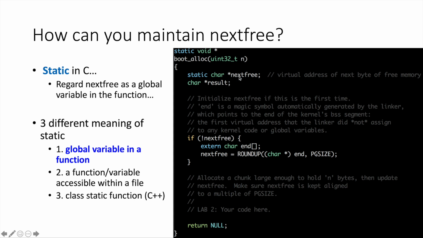So you can regard nextfree as a global variable, but outside the scope of this function, you cannot access this nextfree variable. But within this boot_alloc function, you can access nextfree, and you can regard it as a global variable. So across multiple function calls, the value of nextfree will be maintained, and it will not get reset, because this is not a local variable but a static variable, which means a global variable.